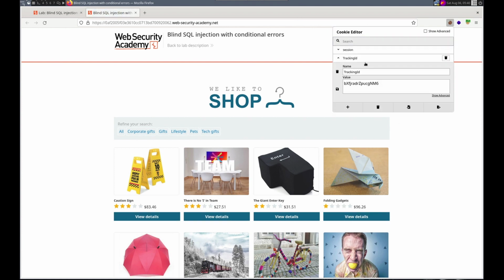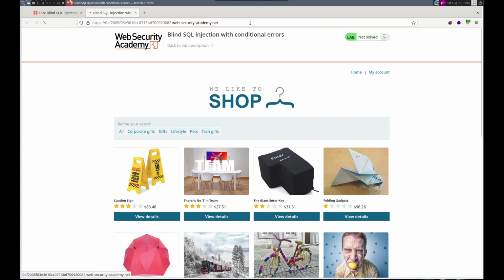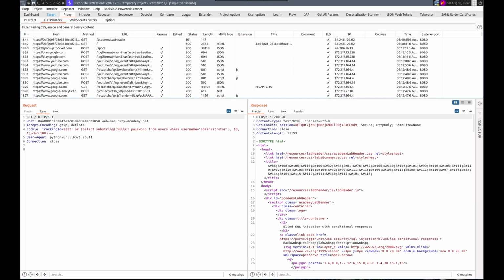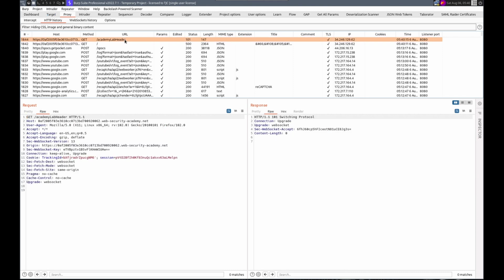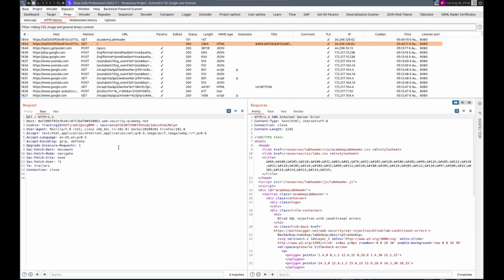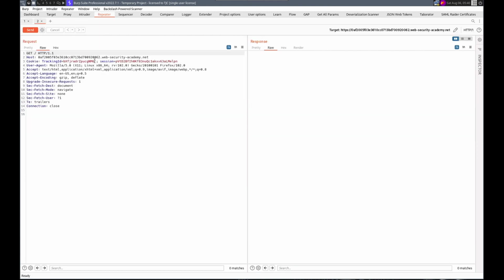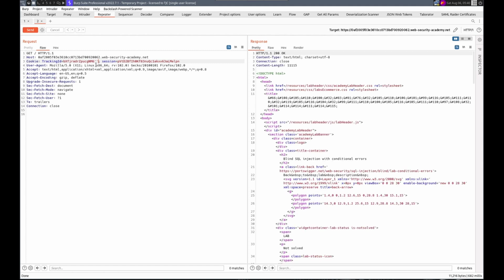We want to use Burp. And we have a tracking cookie. So let's just try with a single quote. Internal server error. Proxy. Academy Lab header. This is what we want. Here's our single quote. So let's send this to Repeater and do that again with another single quote. This should work fine, and we don't get an error. We get a 200 response.